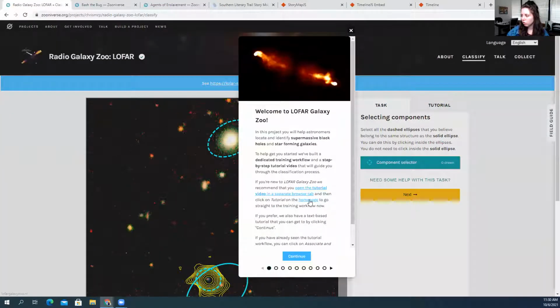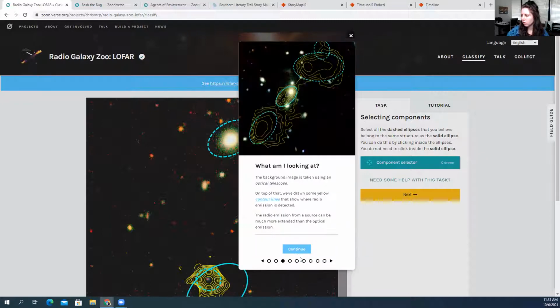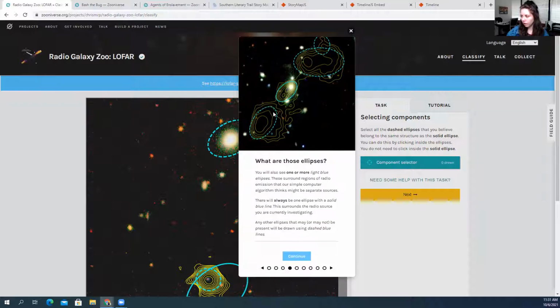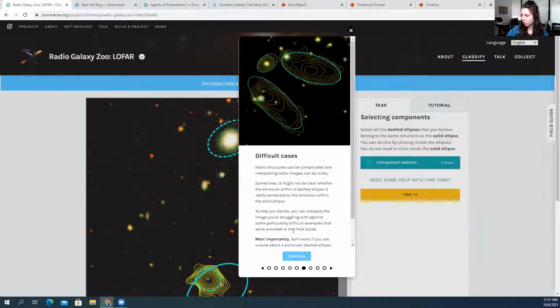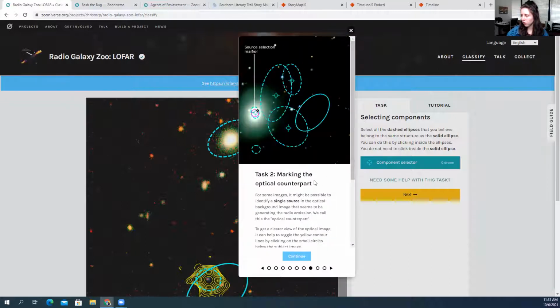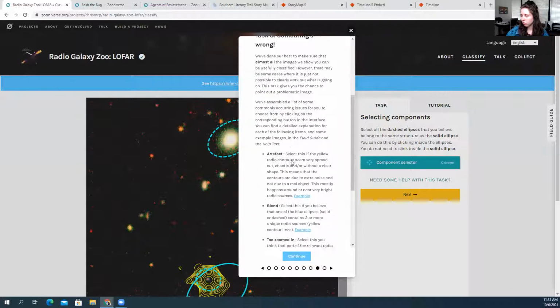They have a tutorial, so it walks you through what the project is, getting to know the interface, what you're going to be looking at, what the dashed ellipses mean, and then the solid ellipses. It tells you how to mark those ellipses, identifying difficult cases, and marking the optical counterpart, which is pink. Marking the dashed ellipses is the blue icon. And identifying when something's wrong.